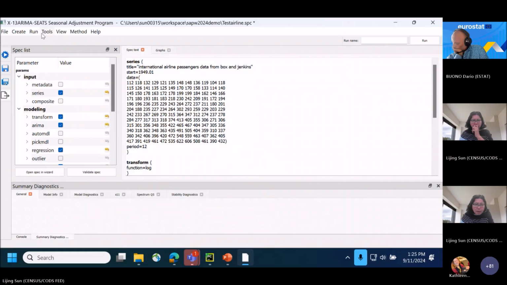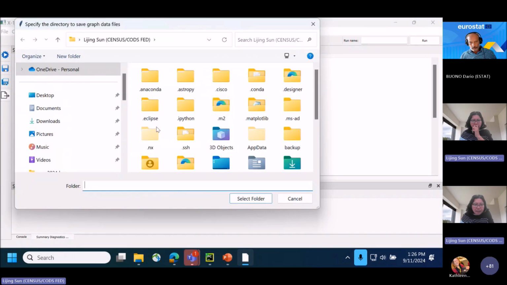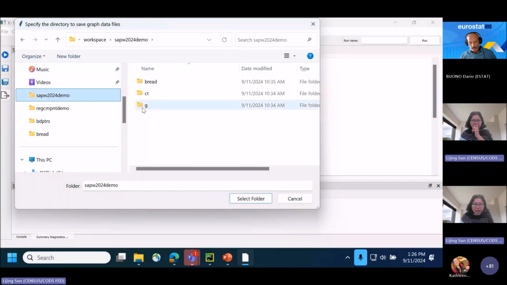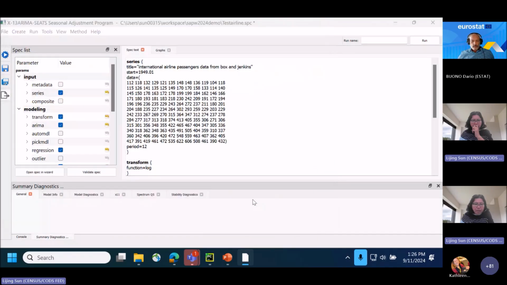You can also set some option flags like you set in the X13 Fortran version on the command line. We have the G flag, N flag, T flag, and Q flag. Let me run in graph mode. I need to find a place to save all the output files generated by this graph mode. After I select it, I'm ready to run.